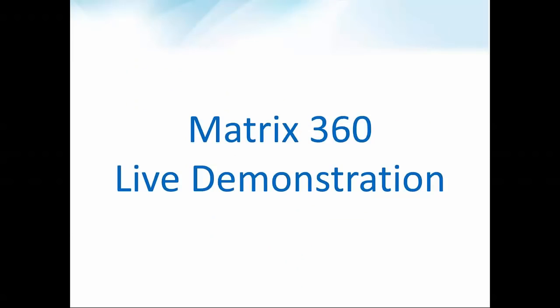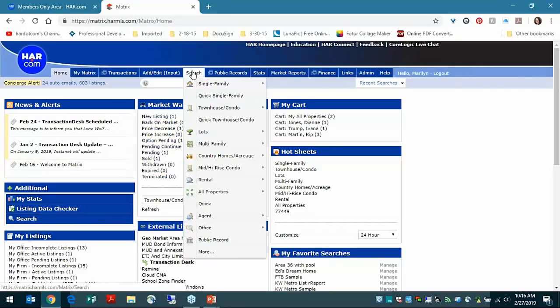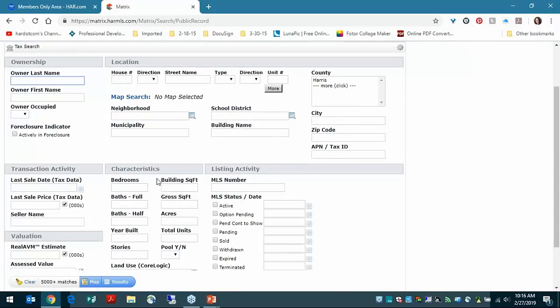So let's go ahead and do a live demonstration. So once you're in here, the new feature that's going to be rolled out is when you hover your mouse over search, you'll click on the new option down at the bottom that says Public Record. Inside Public Record is the same search screen I just showed in the presentation.